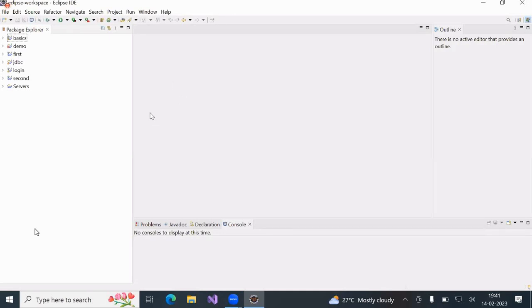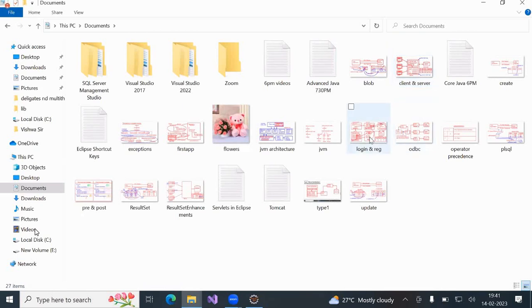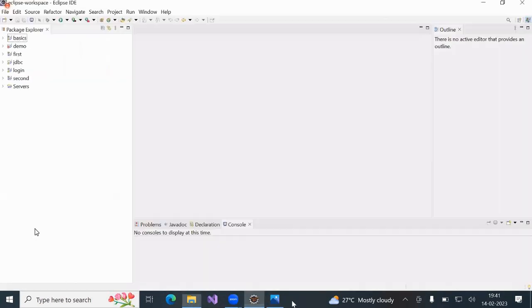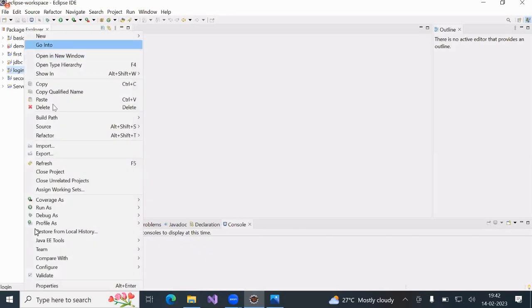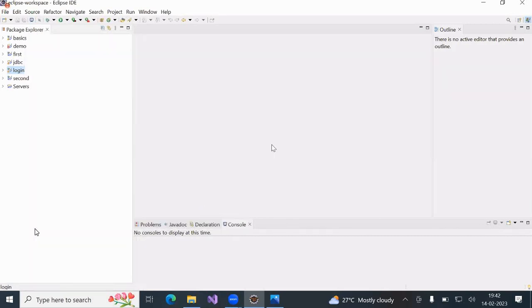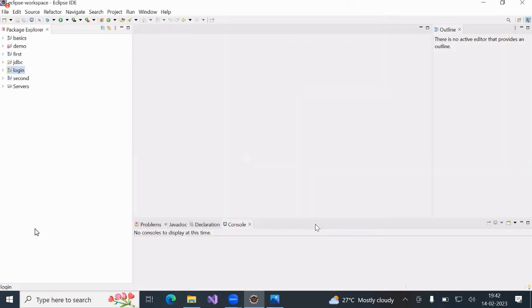Say you have seen login and registration forms. This program completed. Now, this program, once again, I'll execute. Right click, run as Java application. Run on server. Select the server. Next, finish.